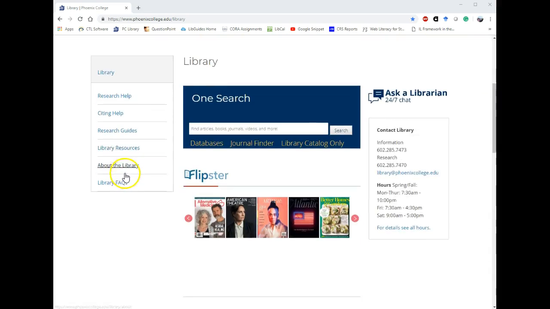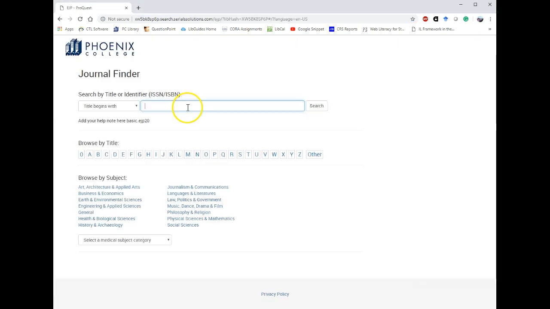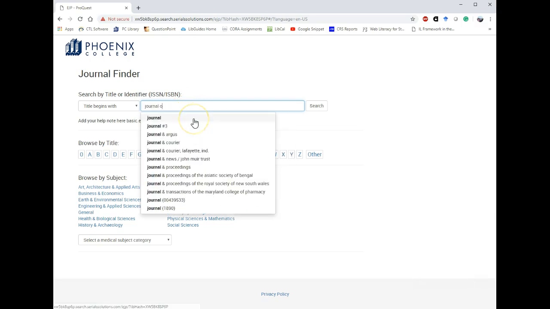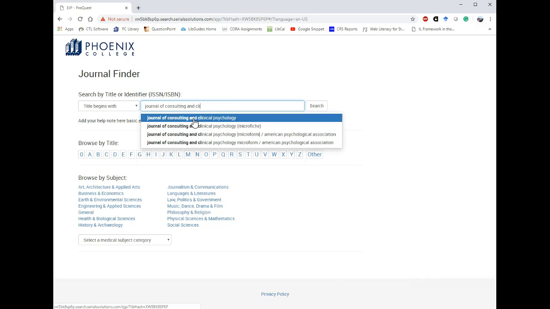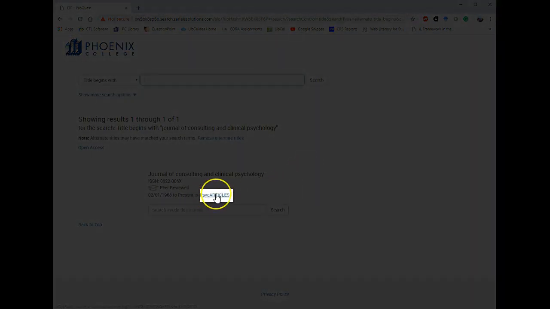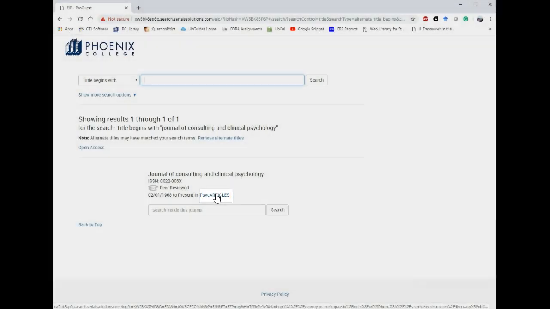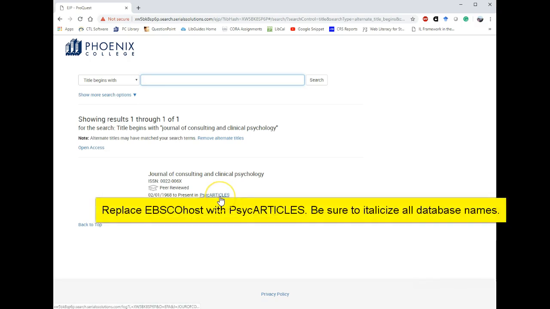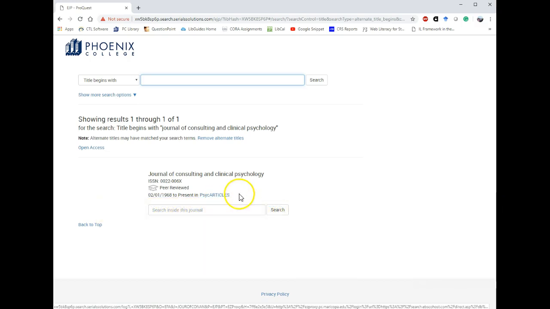To do this, you click on Journal Finder and then you look up the journal. For example, one of your journals is Journal of Consulting and Clinical Psychology. Notice it's telling me the name of the database. So for the Halderman citation for the Journal of Consulting and Clinical Psychology, you're going to replace EBSCOhost with Psych Articles.